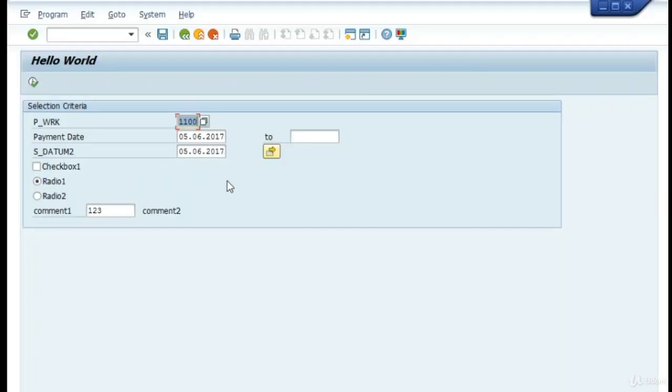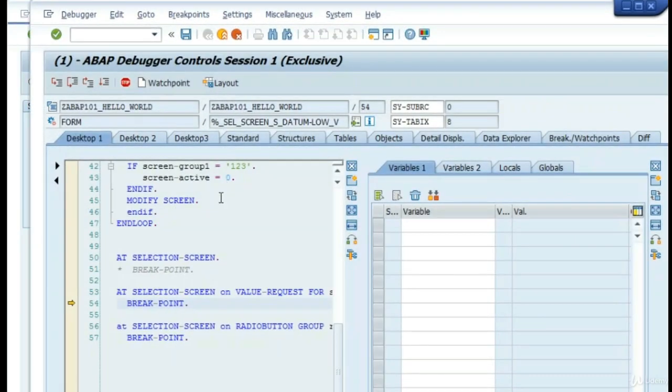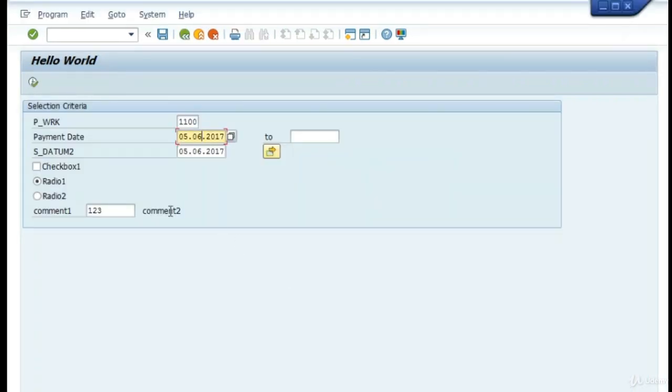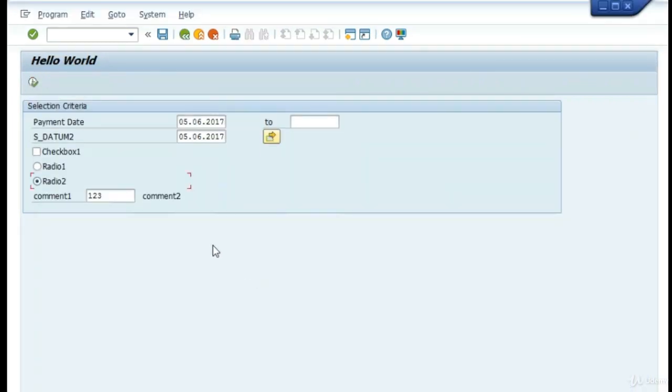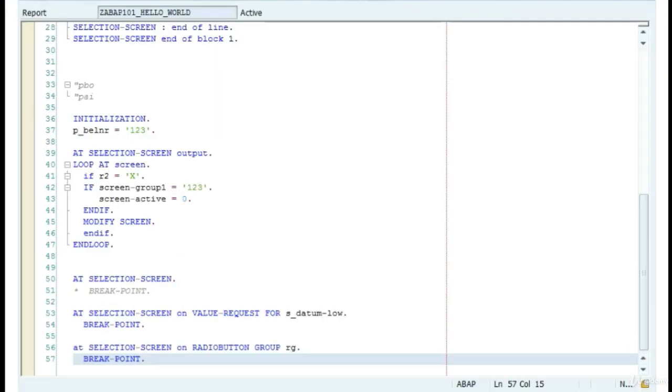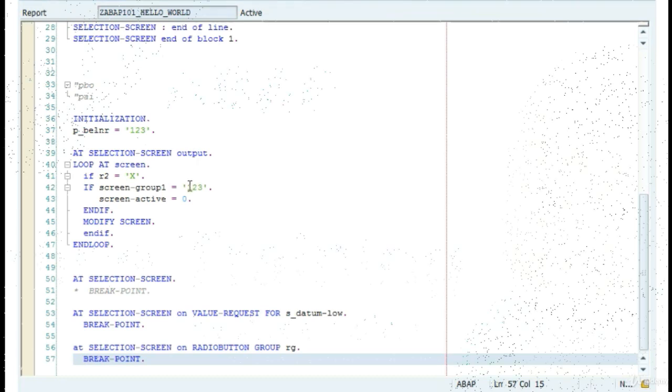Let me show you. As you see, these date fields have their search help available, and also this one has a search help, but we wrote it for this. When I press F4, you see it goes to its event for value request, and also when I click the radio button, it goes to the event for your radio button group. You can handle everything in your selection screen with these events.